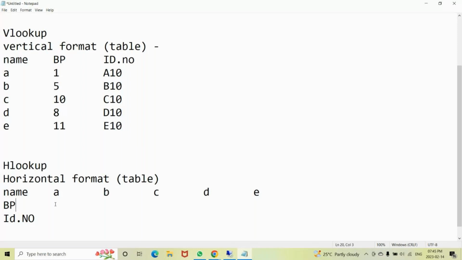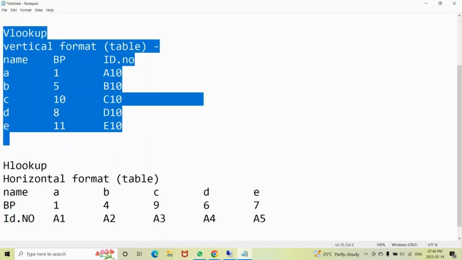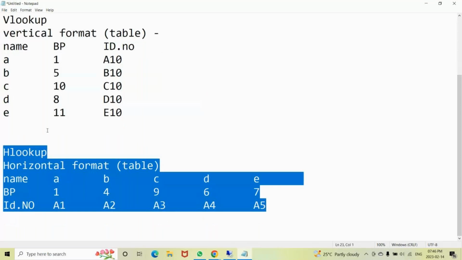At the same time, when I have data like this, that means it has been arranged in a horizontal format. So we will be using HLOOKUP. That is the only condition. So you understood when you have to use a VLOOKUP and when you have to use an HLOOKUP.